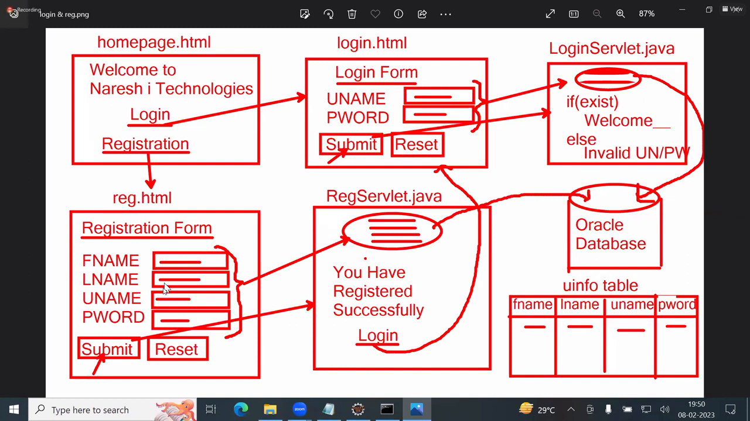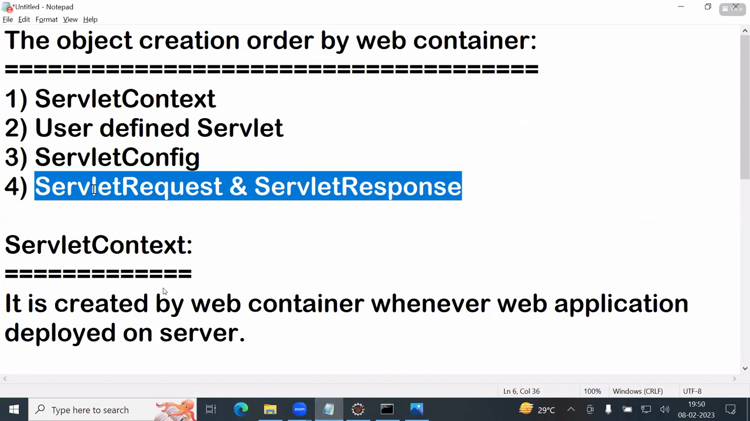So suppose Gmail is there, Facebook is there, WhatsApp is there, all crores of users are there. Then crores of requests are created. Every user's request, this is created. Now my question.